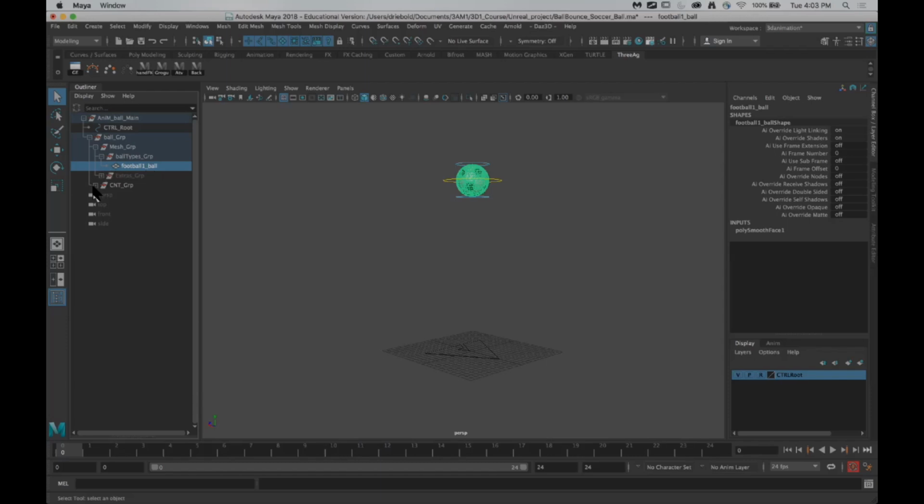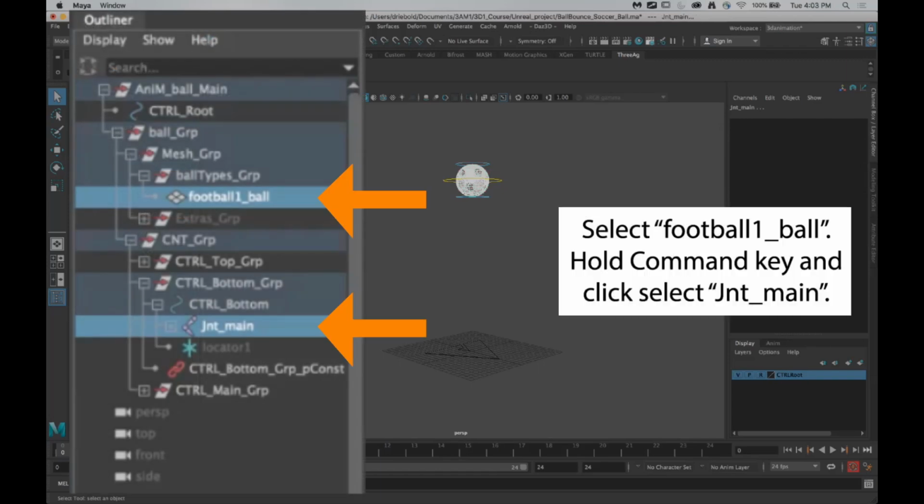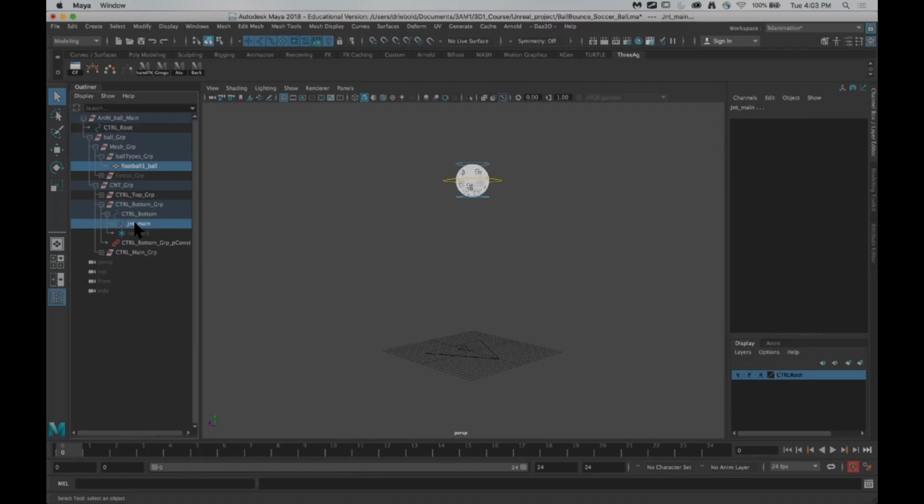Next, we're going to go down to the CNT GRP group and left click on that plus mark. Then we're going to the control bottom group right here in the middle. Click on the plus mark, and then click on the plus mark for control bottom. Now, for the Mac, you're going to hold the command down and left click to select the joint main. If you're using a PC, you're going to hold the control down and then select the joint main. Basically, we only want to have the geometry and the joint main selected.